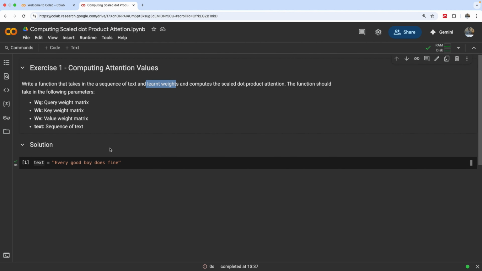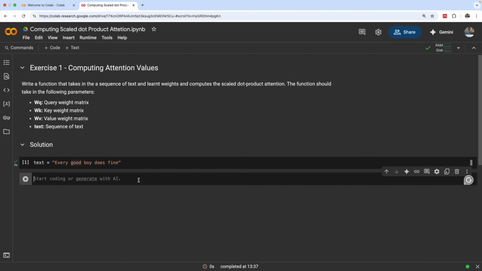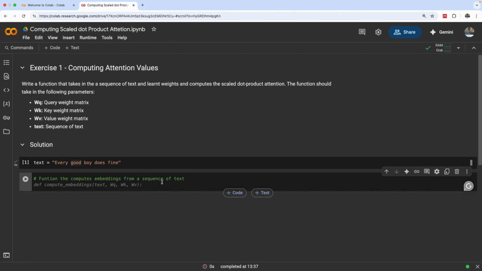Alright, so as you know, the first thing we need to do is to convert our input sequence to embeddings. So we are going to take this text, "Every good boy does fine," and convert it to embeddings. I'd like us to write a function that takes a sequence of text and produces the embeddings for it. It's going to be based on an existing tokenizer, because the first step has to do with tokenizing the text and then computing the embeddings.